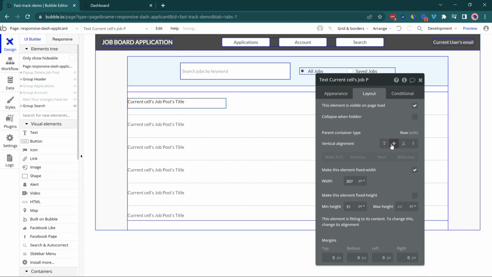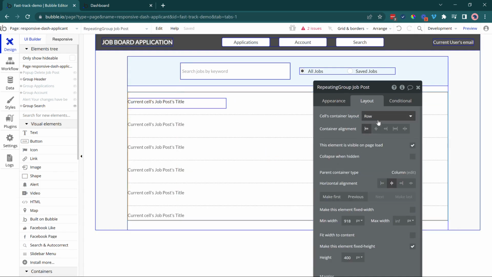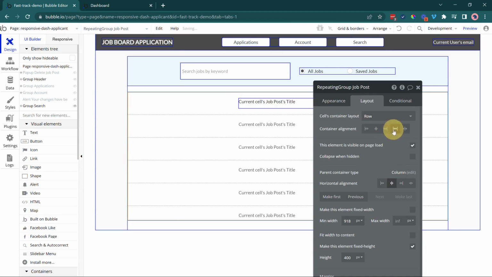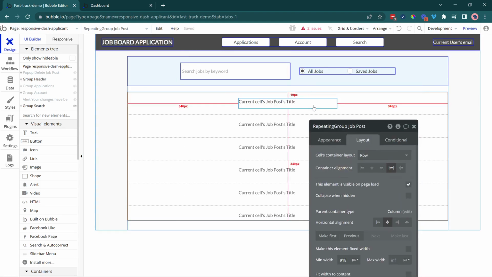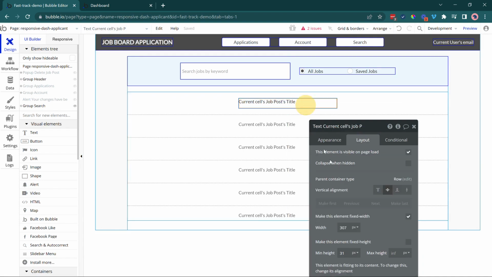I'll make this vertically aligned to the center. Let's change this row container layout to space around. And you'll see as I add more items, it'll distribute things evenly, starting with space on the left and right side of our outermost elements of the row.